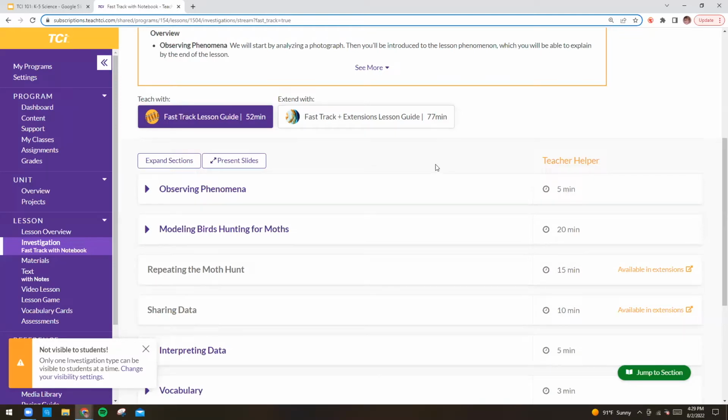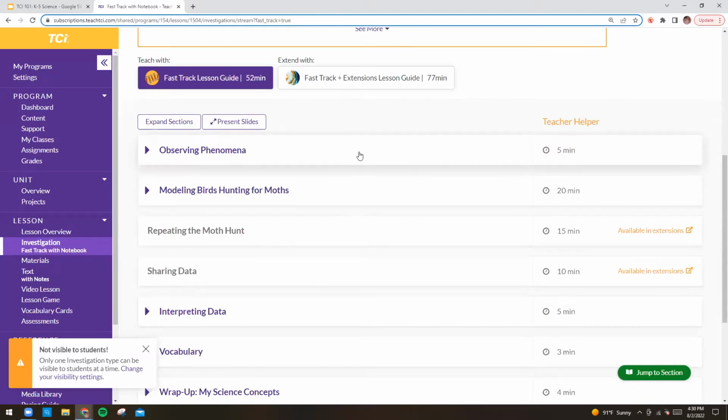And because we know that that's going to vary from site to site, from state to state, we wanted to make sure that we make it easy for you. And so we're always going to give you pacing in terms of minutes so that you can fit it into your own schedule. As listed here, it's going to follow that lesson cycle we introduced. So we always start by observing the phenomenon. It tells me that that's going to take about 5 minutes to do with my students.